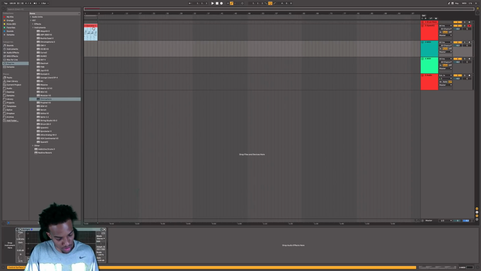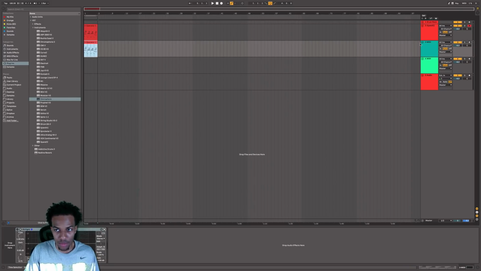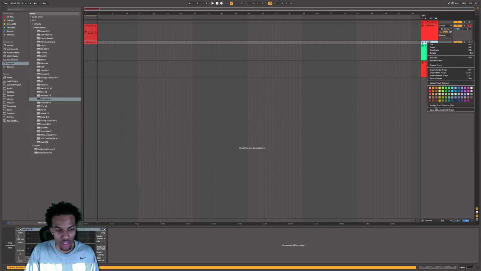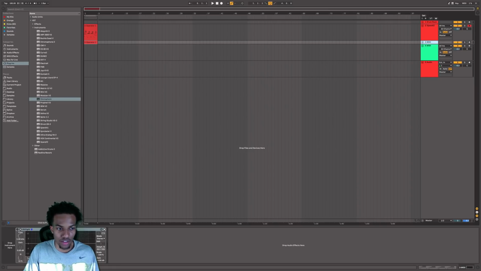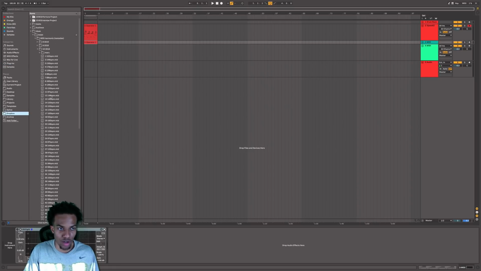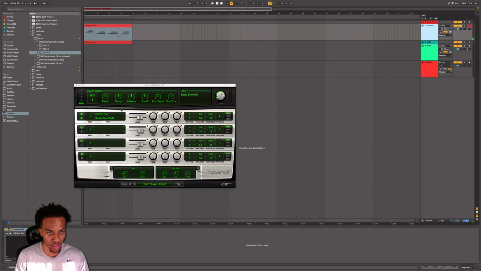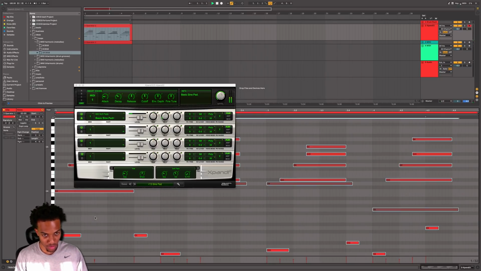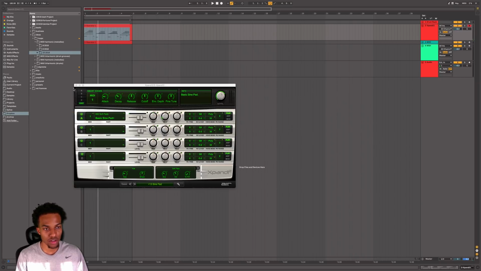Get a MIDI track. Copy this melody to that MIDI track just so that we don't lose track of it. The cool thing is, even if I lost track of that melody, I could just go back to my Dropbox and find it. Let's turn on this attack. See what happens if we take it up an octave. But I think we're good just how this is right now.